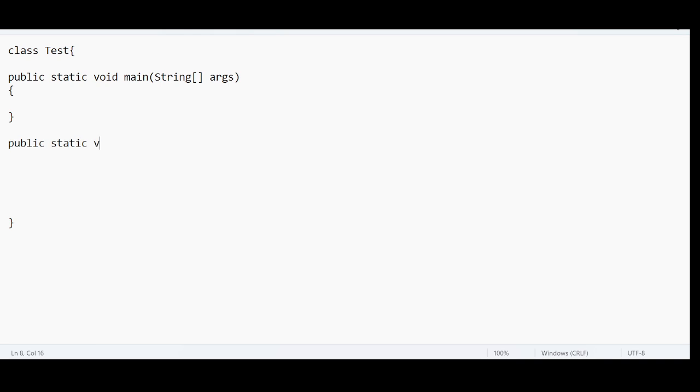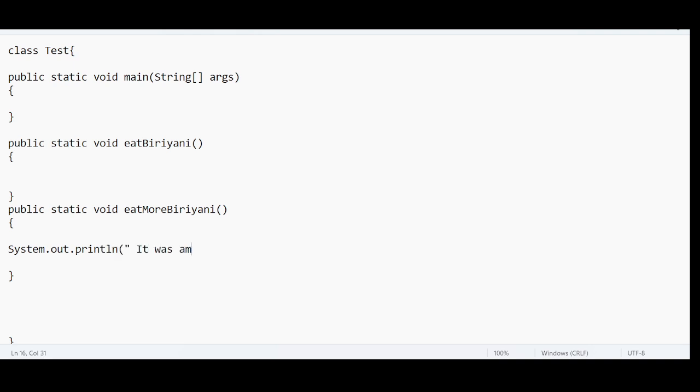Public static void eat biryani. So here, eat more biryani. And in this eat more biryani, I'm going to keep a simple println statement: "This was amazing." It was amazing. So here I'm going to call this. I'm going to use this method name here.